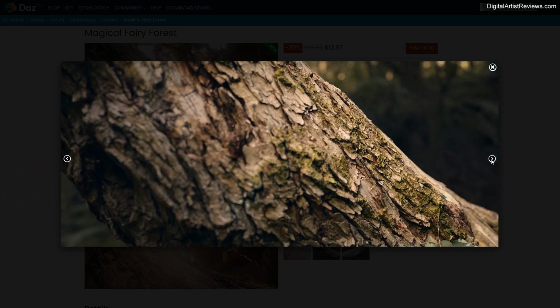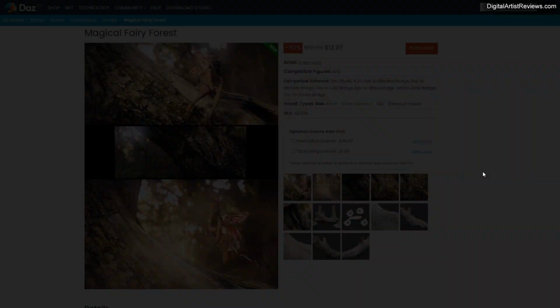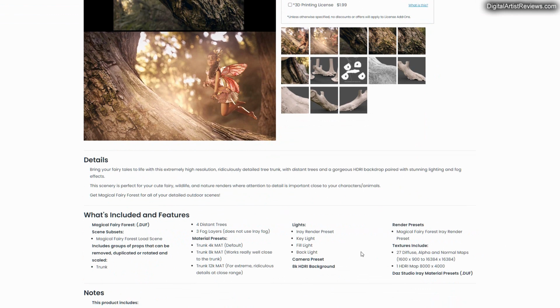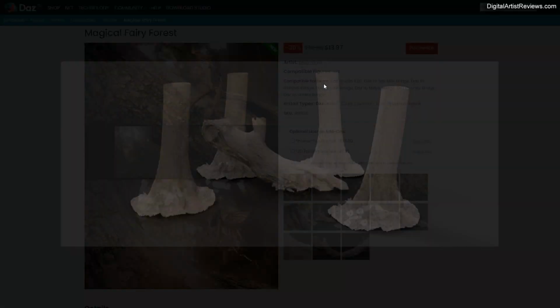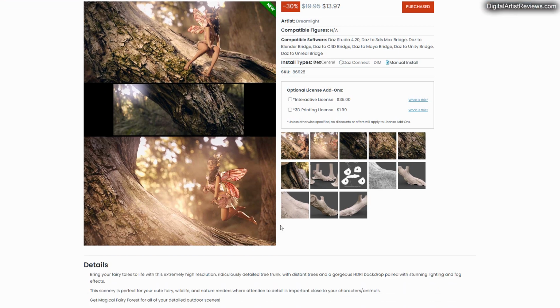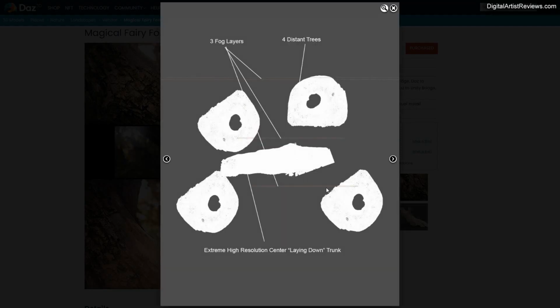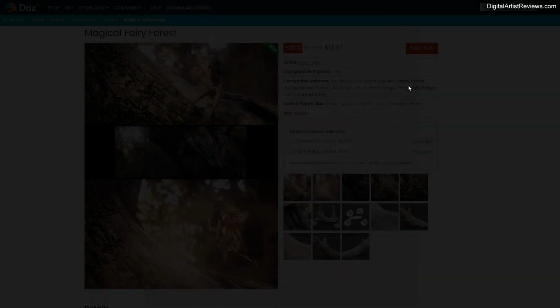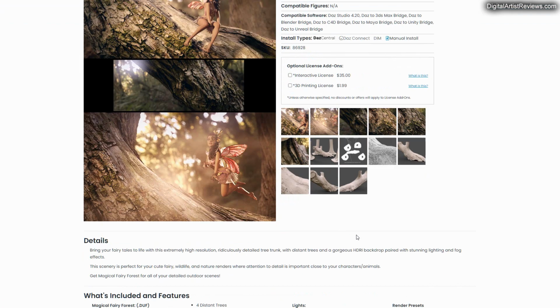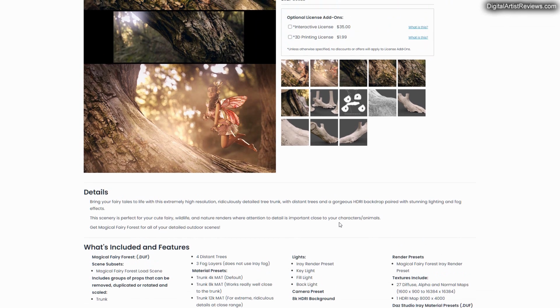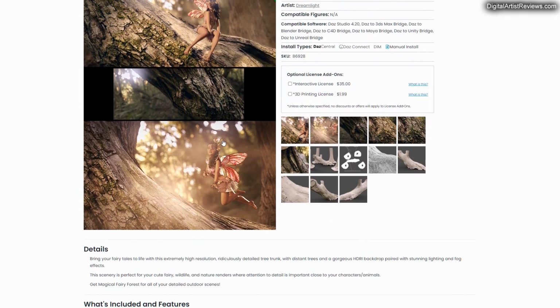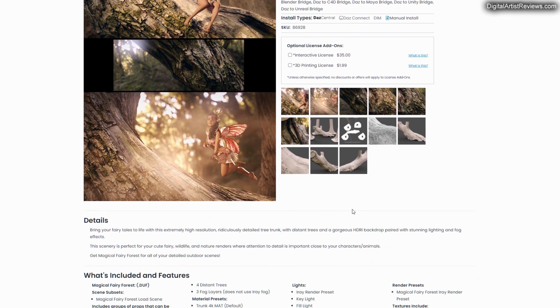So what I want to do is just show you inside DAZ Studio what kind of options you have and what's included. As you can see here, you got the load scene, you got the center trunk, you got 4 distant trees. And then you also have 3 additional fog layers, which are here, here, and here, right? These can be adjusted as well. And then you got an area preset, and you have 3 lights included: key light, fill light, and backlights. And those extra lights are meant for your characters or animals or wildlife or whatever you are rendering here, right?